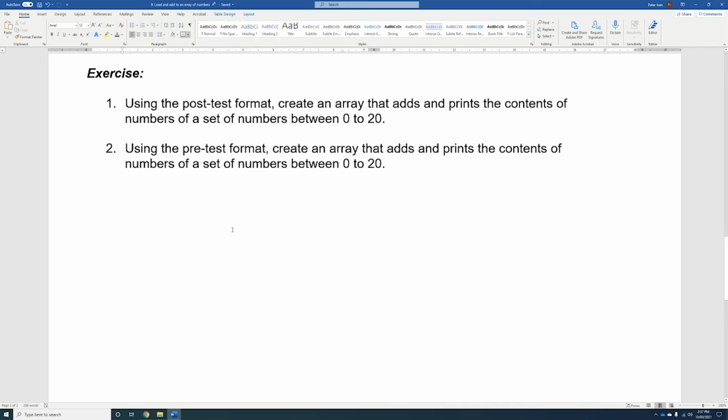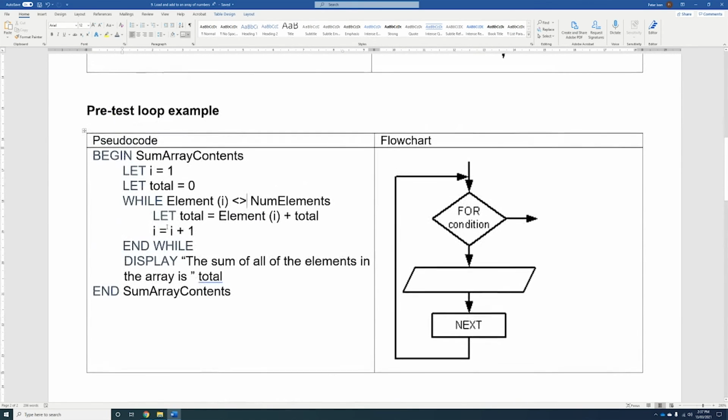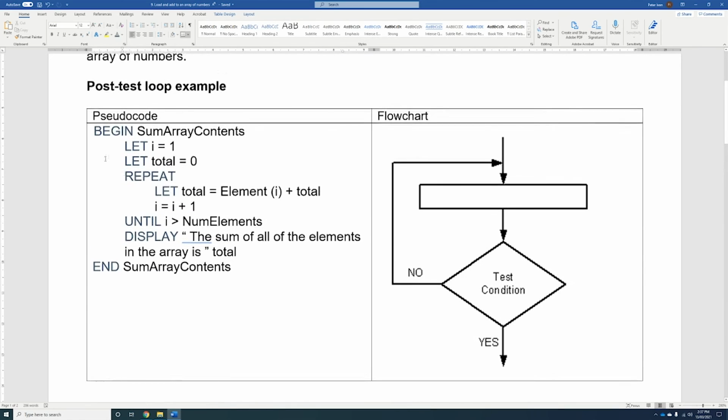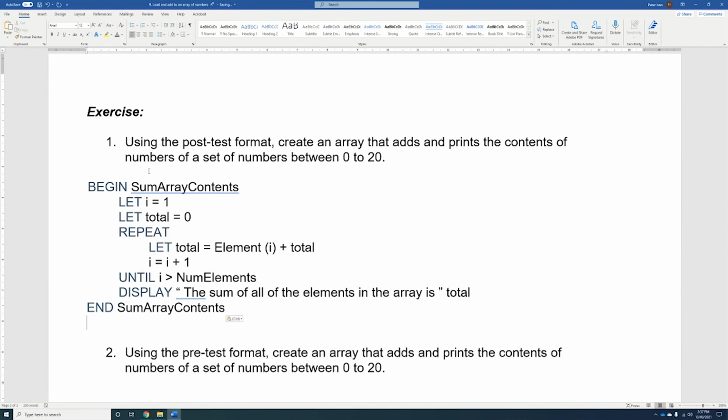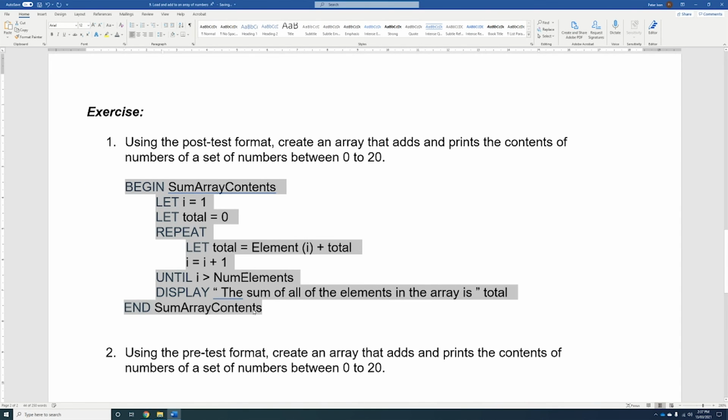Now the first example here says, using the post-test format, create an array that adds and prints the contents of a set of numbers between 0 and 20. So we just grab our post-test example here and paste it in. Now it says to do a set between 0 and 20. So we know that our first I, now that doesn't really matter what it's going to be, can be 1, which means our array will finish at 21 because it'll count from 1.